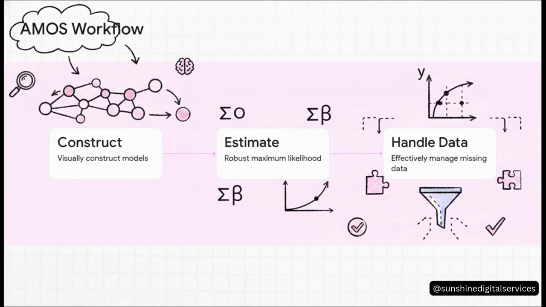In step 1, you visually construct your models, completely skipping the complex syntax. Then, step 2 uses what's called maximum likelihood estimation. Honestly, that's really just a fancy way of saying the software does the heavy lifting to mathematically find the most statistically probable answer for how your variables relate to each other.